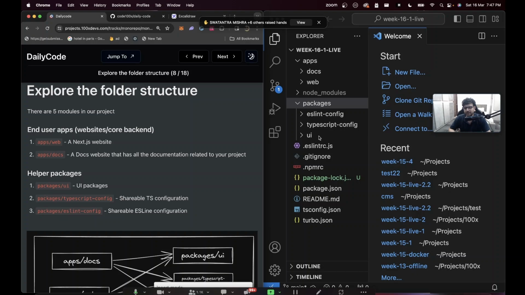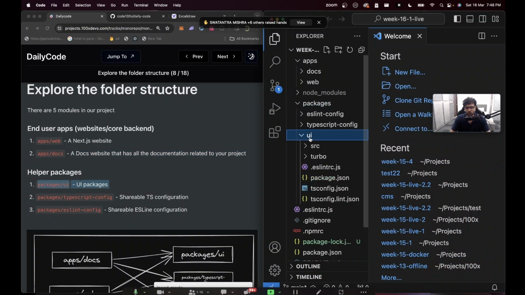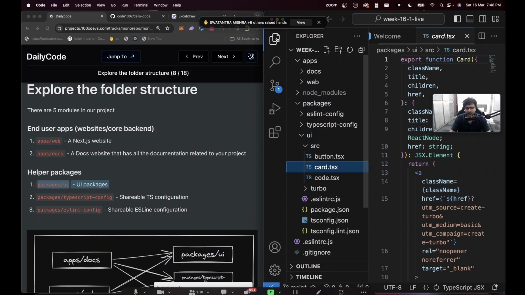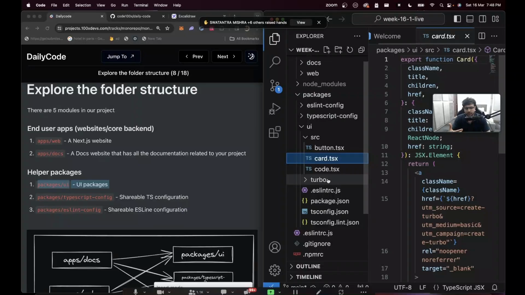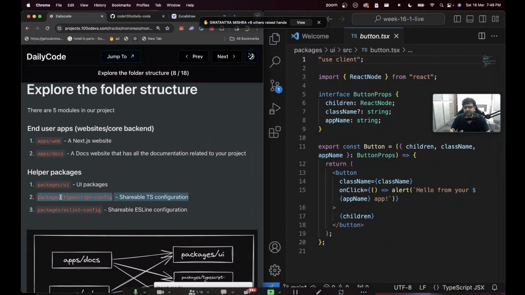We'll see this UI module very soon, and you'll understand this a little better. How this Next.js application and this Next.js application are able to share React components using this UI folder that's present here. We'll see that very soon. Currently, in our case, the UI package, if you open this, just has a bunch of components, a card.tsx component, button.tsx component, that can be shared by both this app and this app. And TypeScript config is a shareable TypeScript configuration.